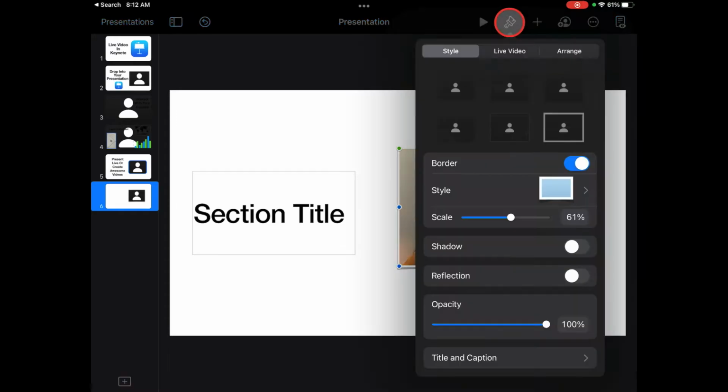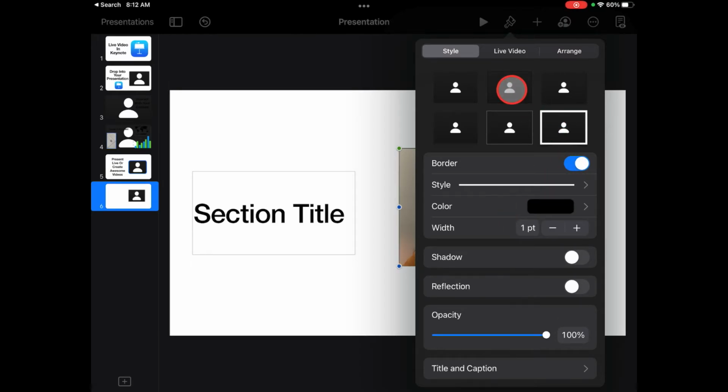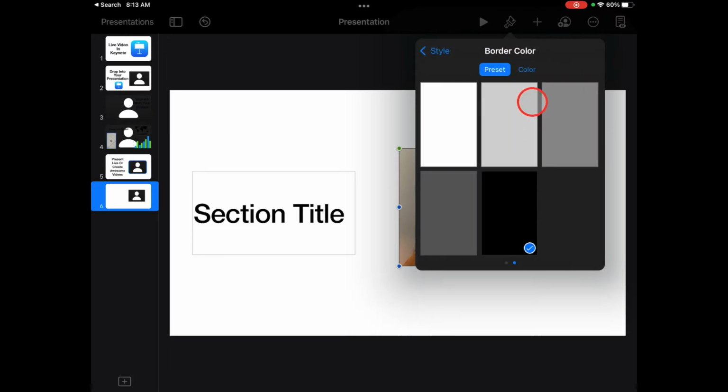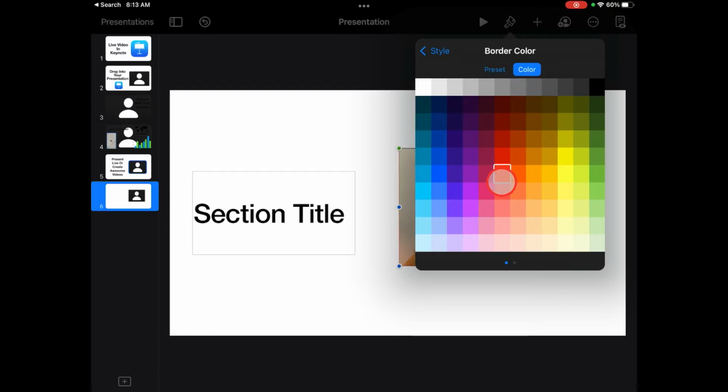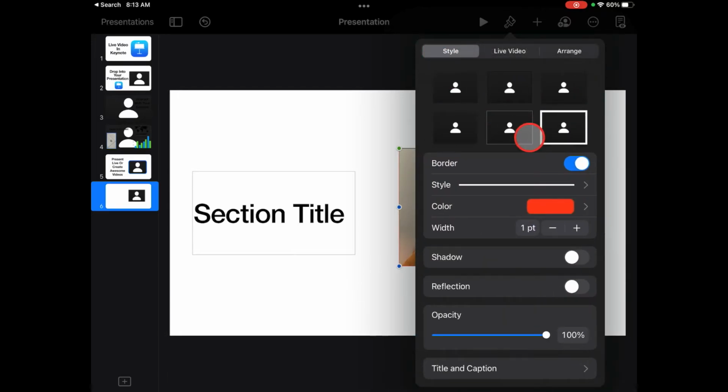I could also add any other sort of border that I want as well by making sure that this border is turned on and clicking on something other than the photo album option. Then I can adjust the color of that border to maybe be something that stands out more on my slide. And I can also adjust the width of that line to make that border much thicker.